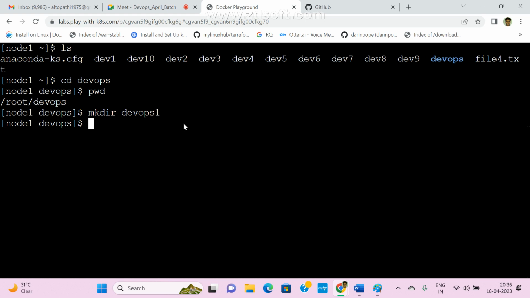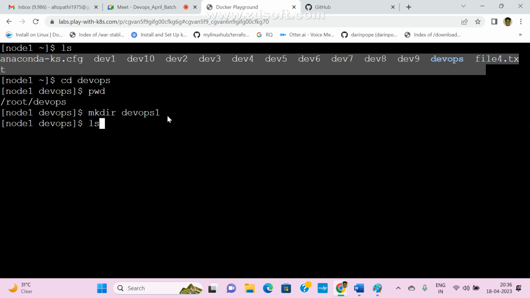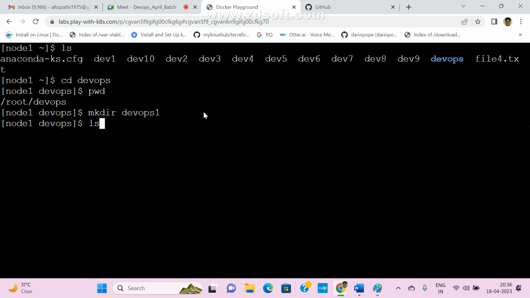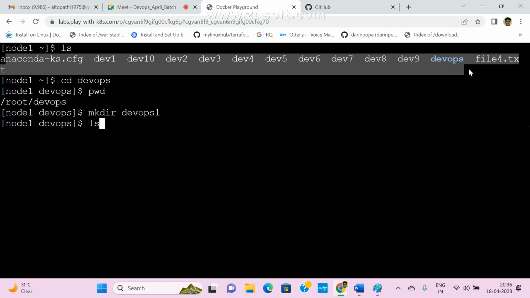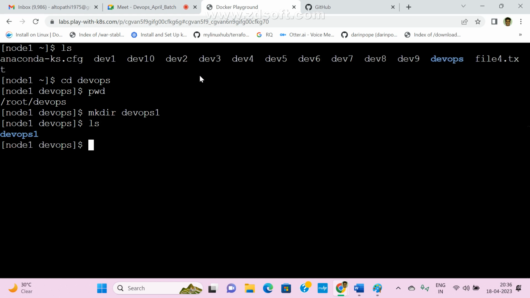Now check it. If I use the ls command, I can see only one file, one directory. Anyone guess it? Now I am in root slash DevOps, under the DevOps directory. If I use ls, I can see the files particularly inside this directory. What are the files available? Only DevOps. We can see only the files and directories under this directory.